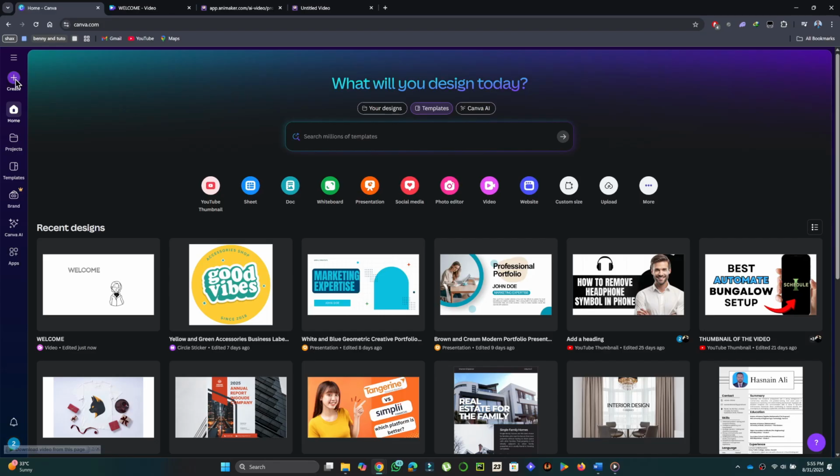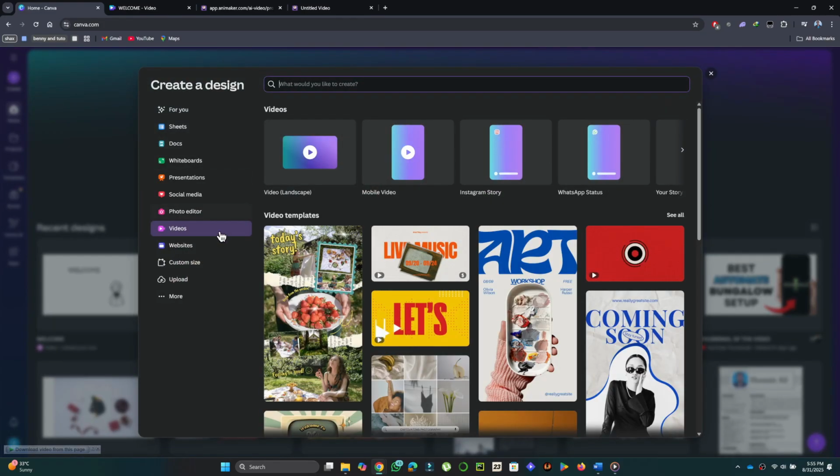On the Canva homepage, open a new tab and click on Create a Design. From the options that appear, select Video. This is important because only the video design option allows access to all the tools we will need for editing, adding animations, and arranging elements on the timeline.